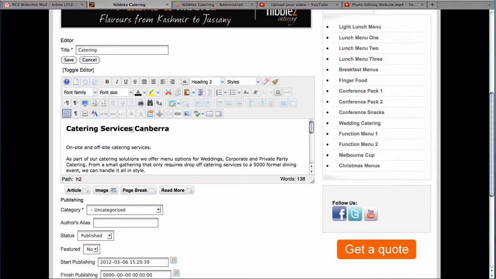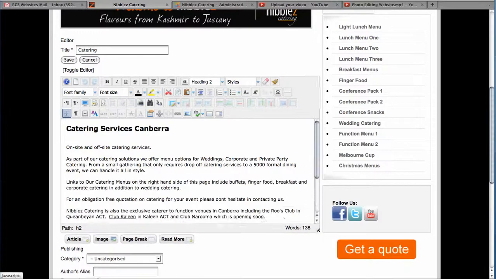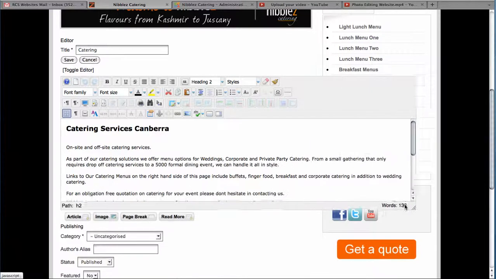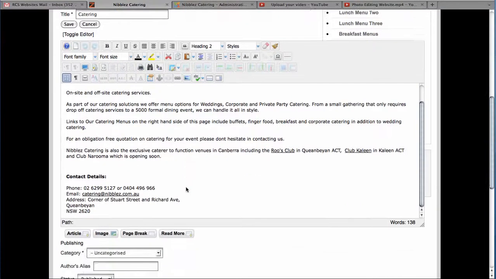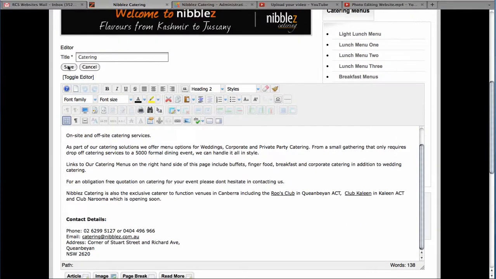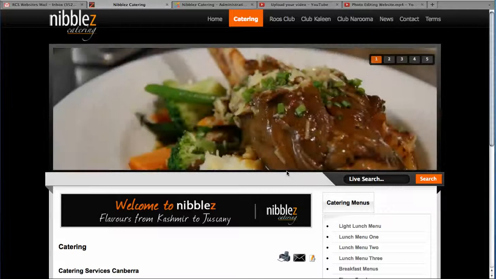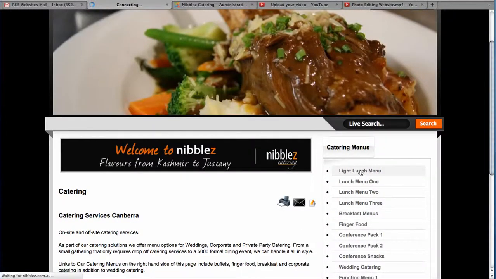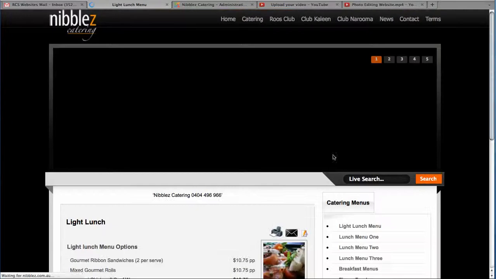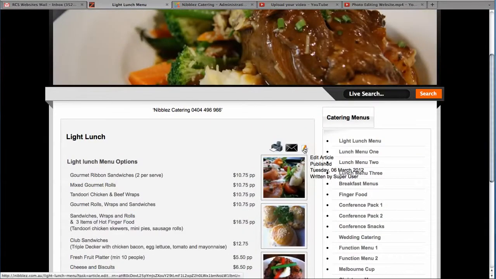But what you do, there's your page. So you can drag it to make it bigger if you want to. You can drag it out. You can do all these sort of things. You can make a change to that page, and you can hit save. Cancel out. When you're ready, you can just save it and go to another page. Say you want to change your light lunch menu. Click on that. You'll see the edit article there. Click on that.